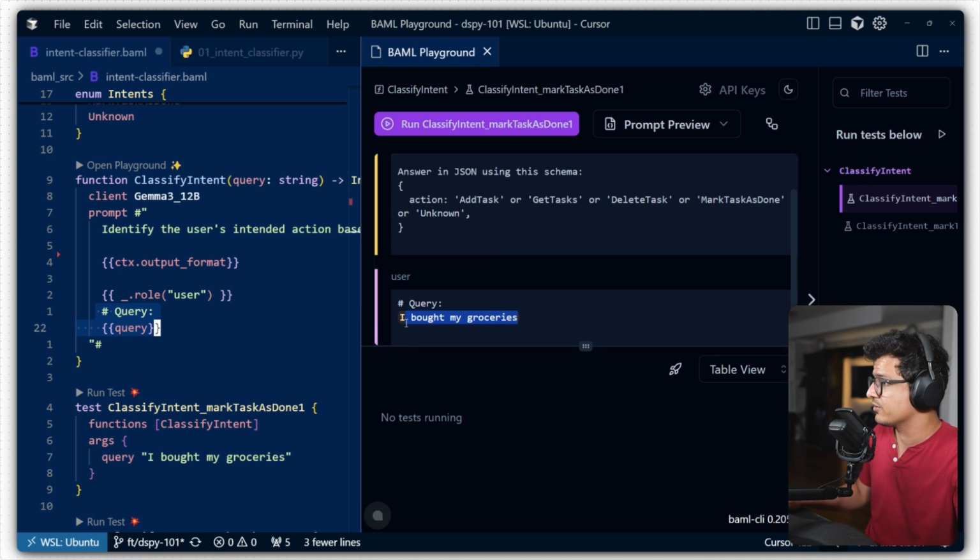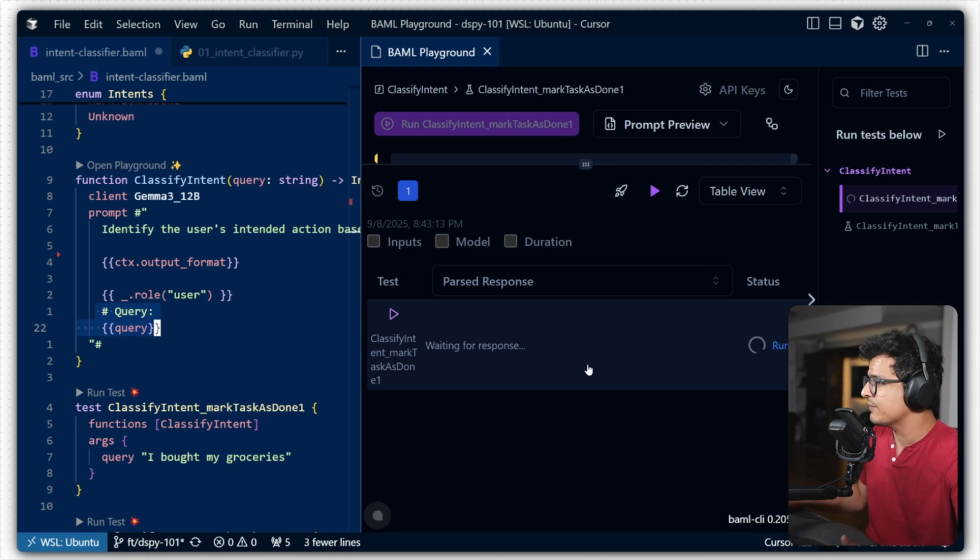I bought my groceries. That action is fairly straightforward. It says that the user has completed an action. So it's mostly supposed to be marking a task as done. Now, we don't really care if buying groceries is a task present in the database at this stage. All we care about is identifying the user's intent first. Okay, so let's run this query.